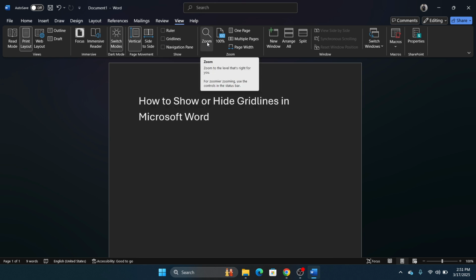For me personally, I use it this way. If I need to use gridlines for something, I first create the figure or the document or anything in Microsoft Excel, and then copy and paste it into Word. It's easy to do that, and this method is somewhat more tedious, but yes, if you want to use it, then this is the way.